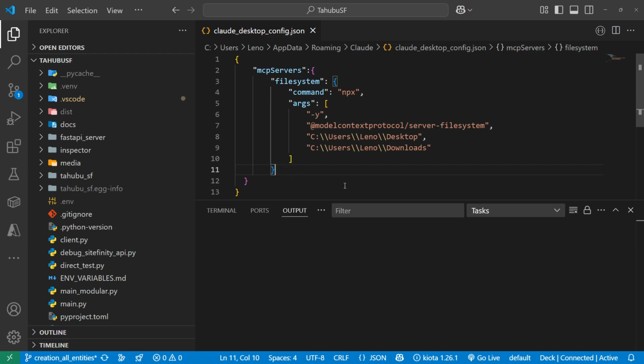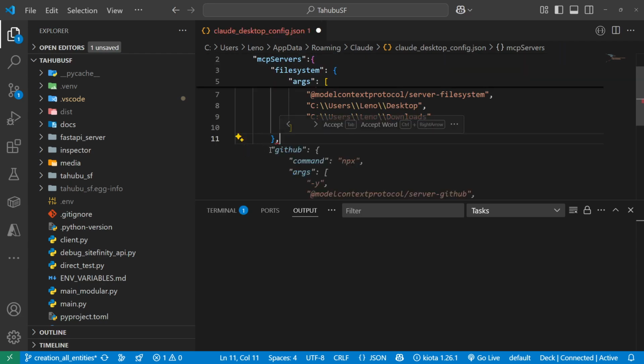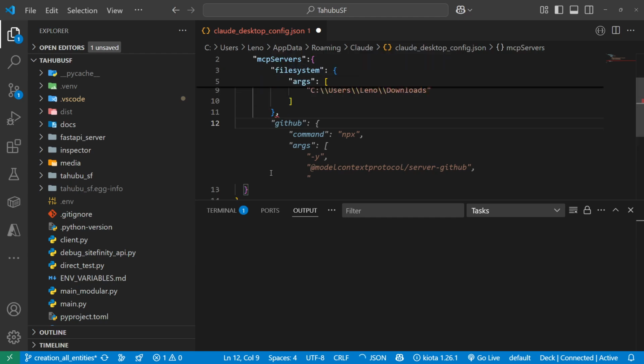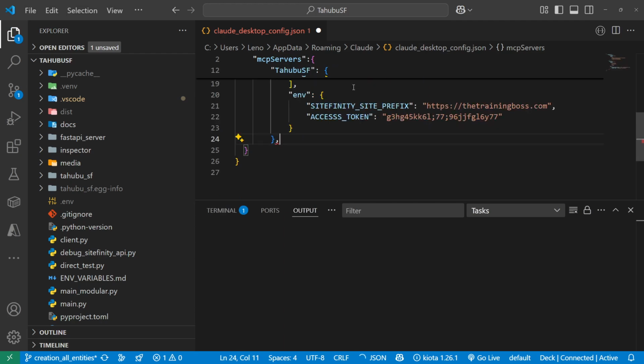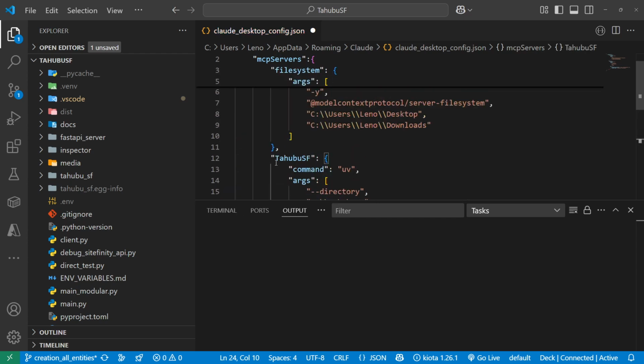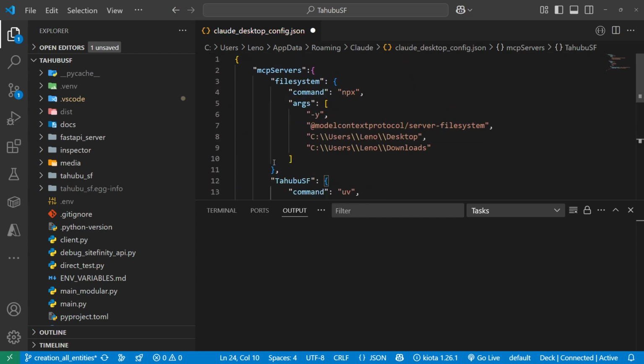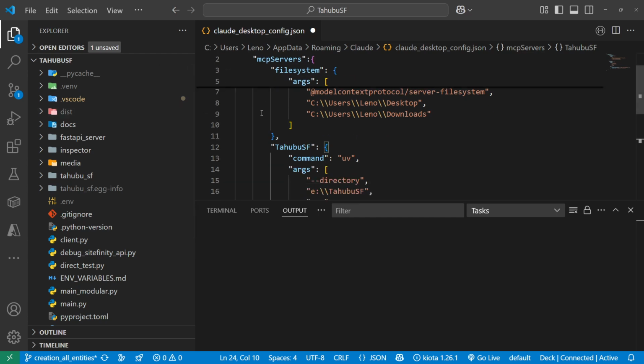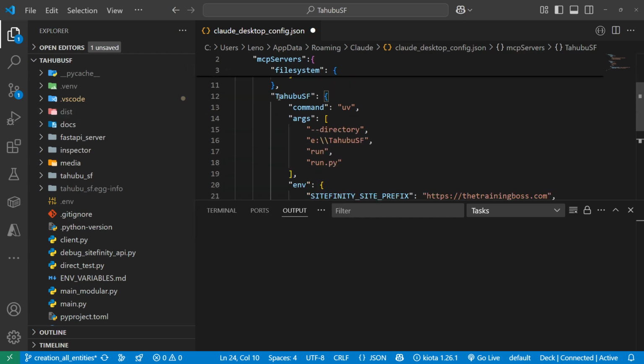So let's go ahead and put a comma in here. And I would like to go ahead and enter the configuration for that one as well. So I'm going to go right here underneath it, and I'm going to be pasting a few lines. And these few lines in here, let me remove the comma from this one. So now I have a couple. I have the file system MCP server that you can test to take a look at all your desktop and downloads folders, for instance. And now I created a new one called TahubuSF, and it's using a UV.